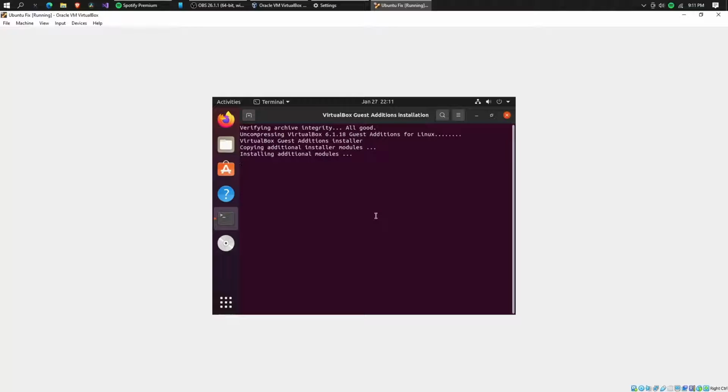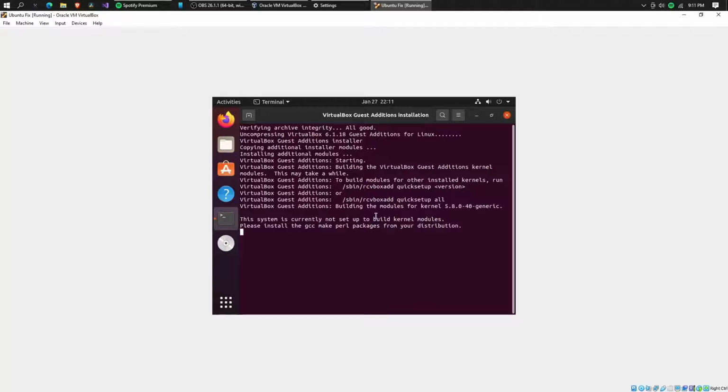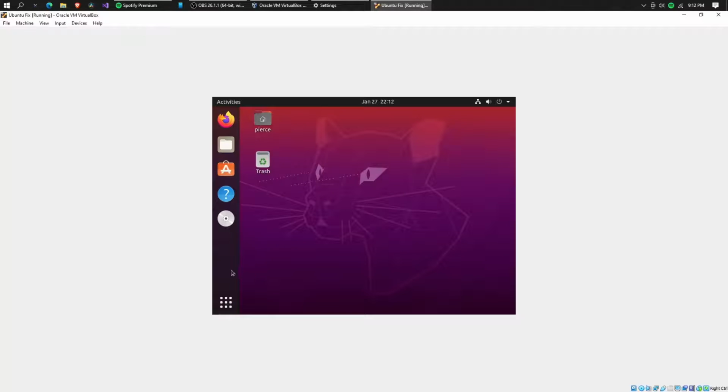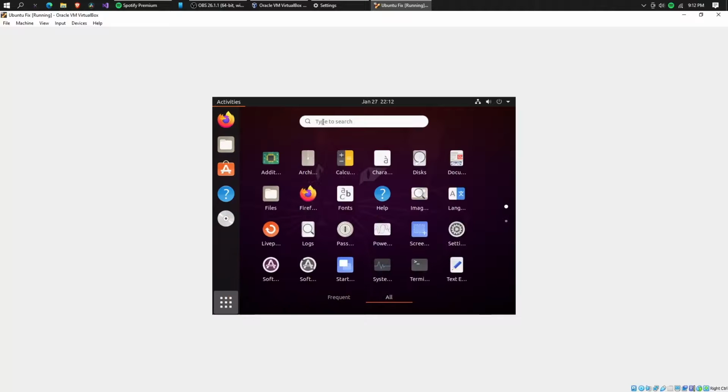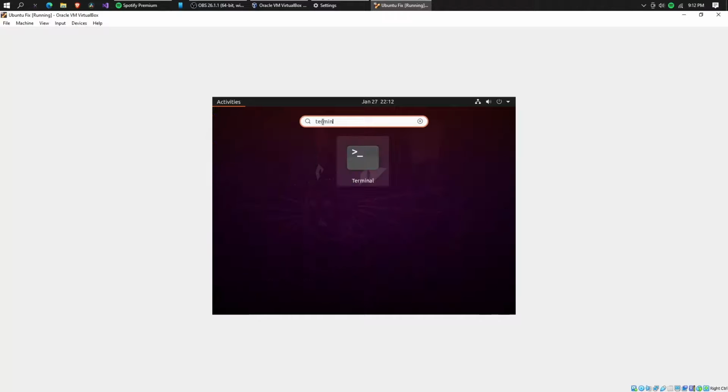Now, I'm expecting to get an error here. If I don't, that's okay, but there is something that I do want to address. So yes, here's the issue. The issue right here is please install the GCC make Perl packages from your distribution. So we don't have the GCC Perl packages. What we're going to have to do is press return first, and then go over here and get to the terminal.